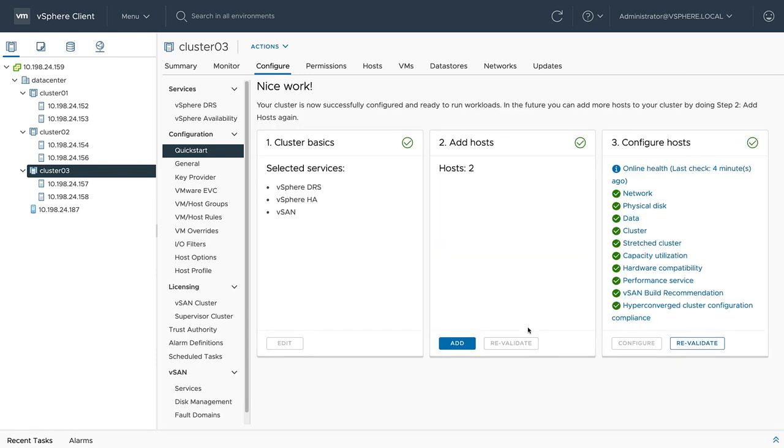After a few moments, we see the 2-node cluster has been configured and it is healthy. We now have 3 vSAN 2-node clusters sharing a single vSAN witness host. This concludes our demonstration of using a shared vSAN witness host with multiple vSAN 2-node configurations.